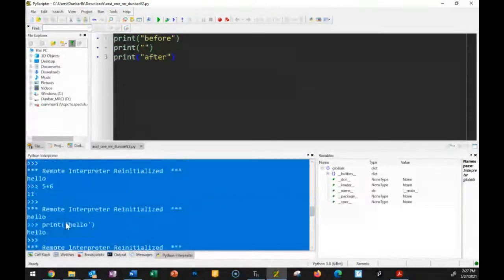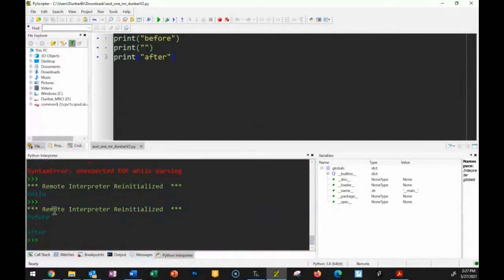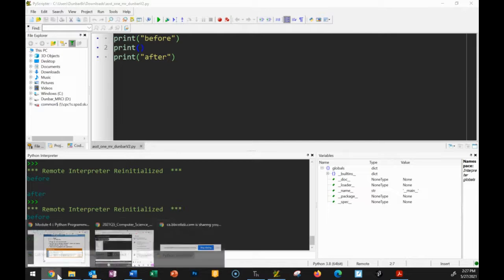So you see I've got before up here, and then I got a blank space, a blank line, and then I've got after. So you can print out blank lines by doing that, and you can also do it without the quotes. It'll do the same thing. So that's printing out empty lines, should you need to do that.